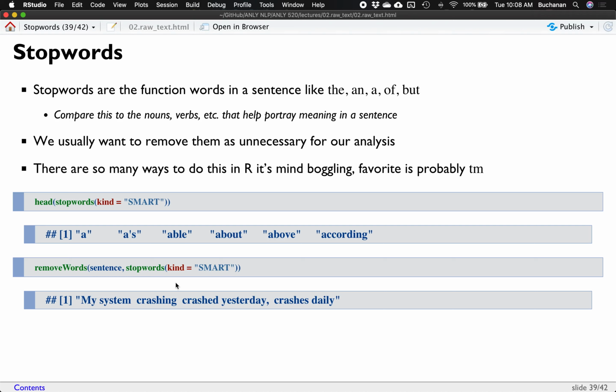Okay. And the purpose of this lecture is really to show you how to do a lot of these things. And then once we get into actual processing, like named entity recognition and dependency parsing, we'll talk about when you apply them. So it helps if you know what stop words are, so later we can say, now we're removing stop words. All right, and there are so many ways to do this in R. It's unbelievable. I love it, but oh my goodness. So I'm going to tell you my favorite is tm.